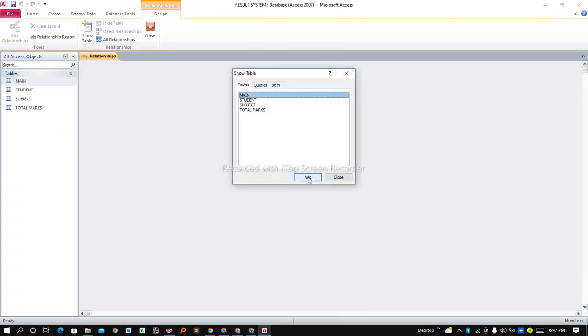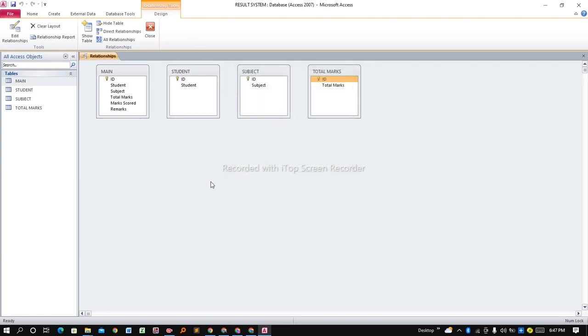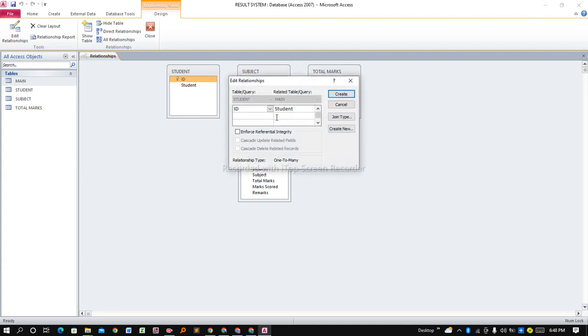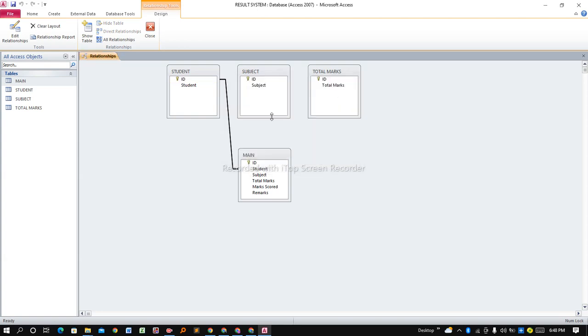Click on it. Then you select the four tables. Then you click add. You close this. So we're going to drag down main table right there. Now we can try and link the three tables to the main table. So the student table will be linked to the main table using ID, which is the primary key for student table. We drag it and link it to student field name on the main table. So click and create that relationship.